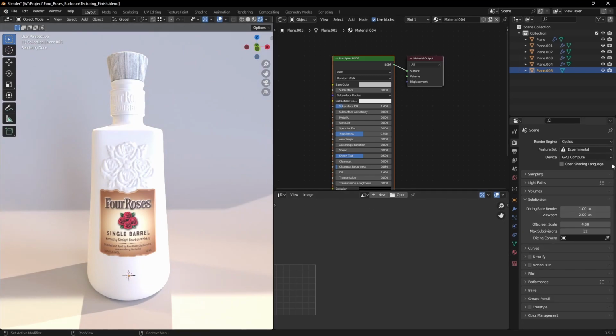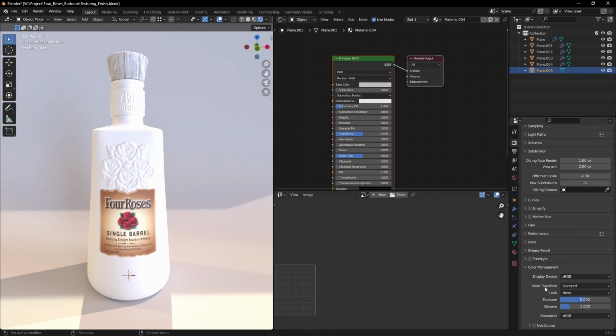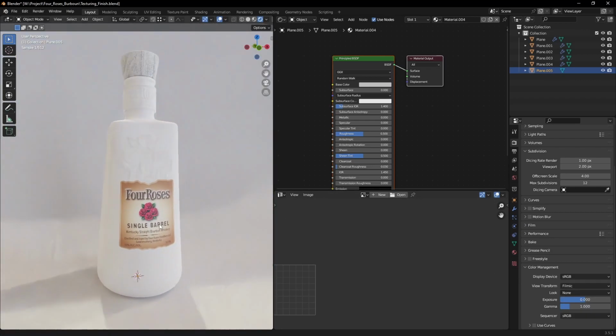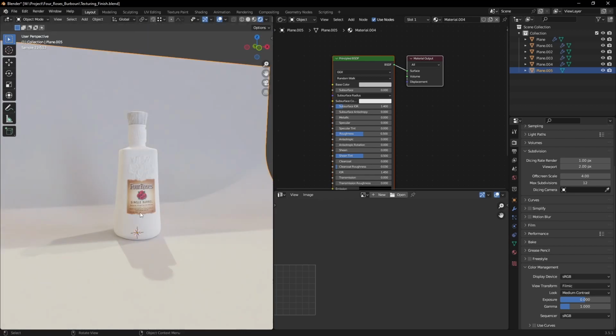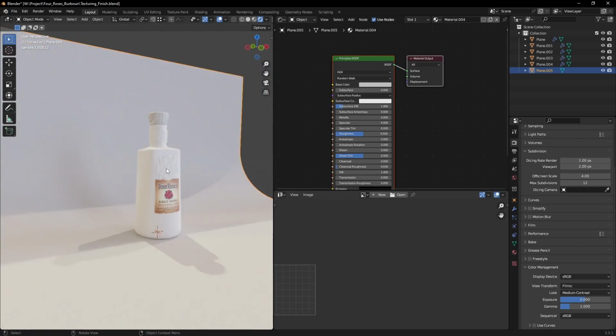So let's go into render settings, go into color management, and in the view transform from standard, let's switch to filmic. Of course, if you have things like AGX, or maybe you're using ACES, you can go with that. For this video, I'll just stick with filmic. And from the looks, we can go with medium contrast, as it will make the final look a little bit more realistic.